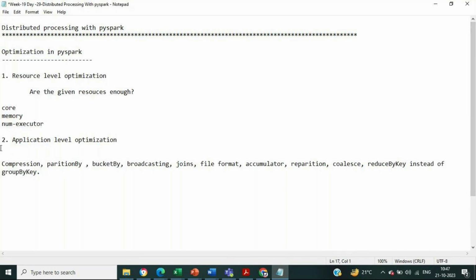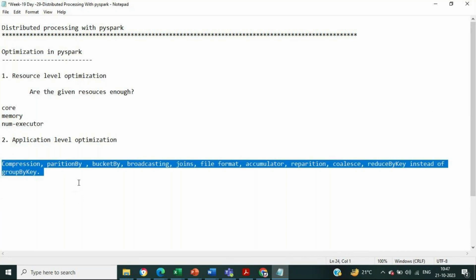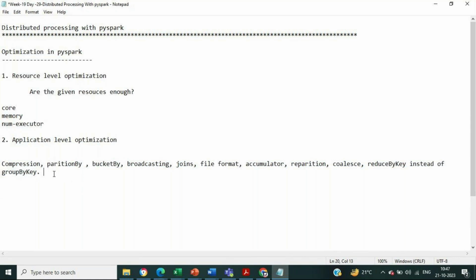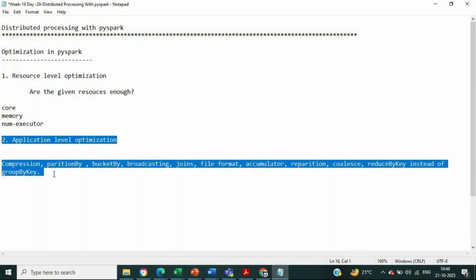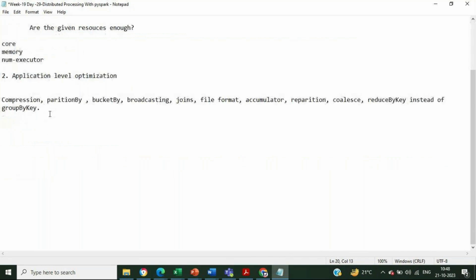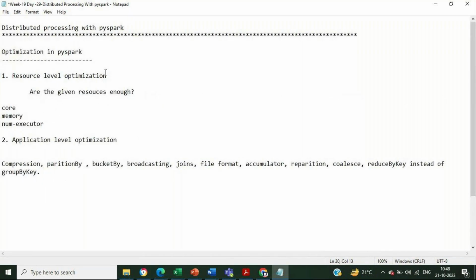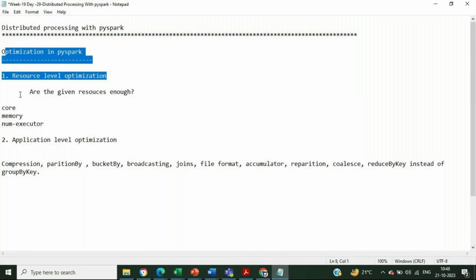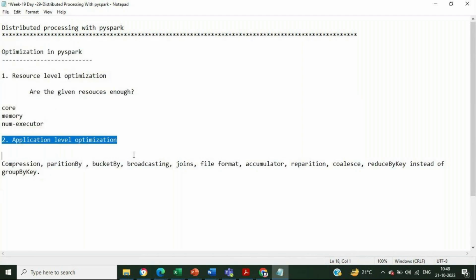But apart from these particular clauses or techniques, there are certain other techniques, or certain configurations, that we can apply in order to boost the performance. So first, we are going to discuss those techniques. In today's session, we are going to discuss the rest of the techniques we can apply on top of our data or our application, so that the application will be more performant.